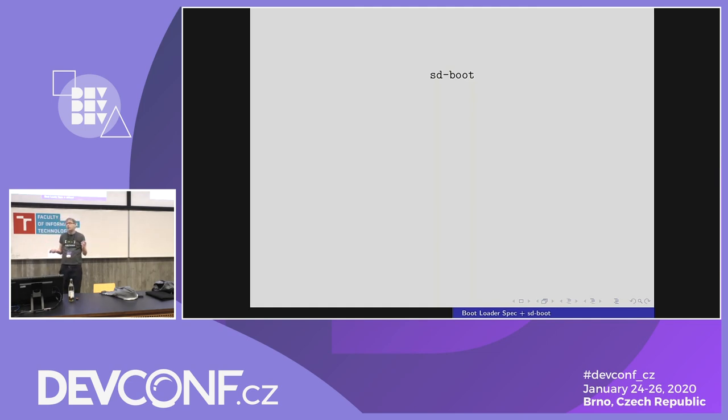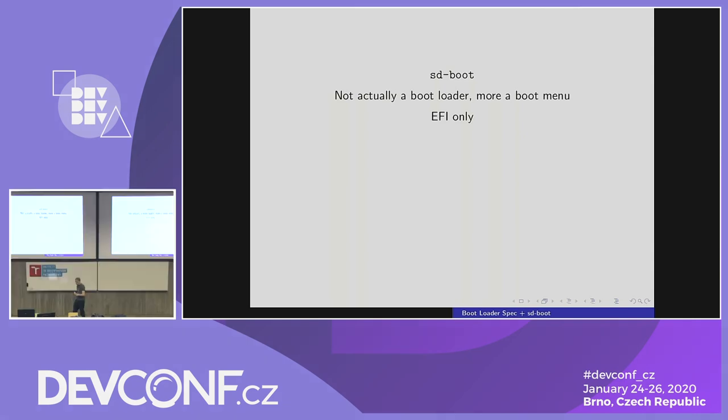I mean, great if you manage to pull that off, but standardize on the bootloader spec instead, right? So that it doesn't matter how it's implemented, just agree on the data that they process. SDBoot is one, UEFI focused. Actually, it's not really a bootloader, it's a boot menu, because it doesn't do anything, right? Like, a bootloader, in my opinion, is kind of something that loads stuff into memory and does some magic low-level assembly stuff and then actually jumps into it and executes it.